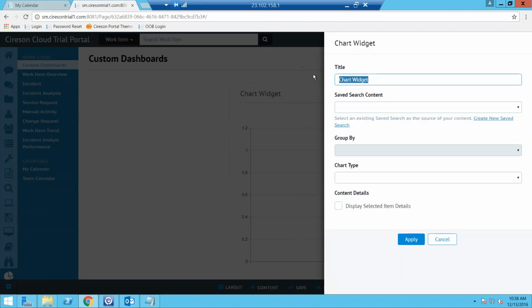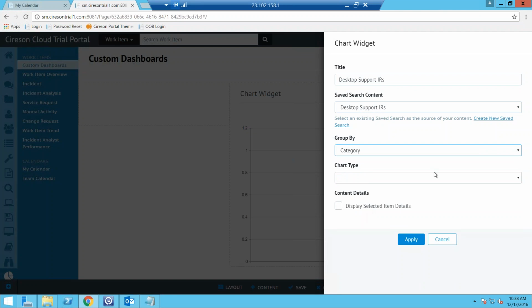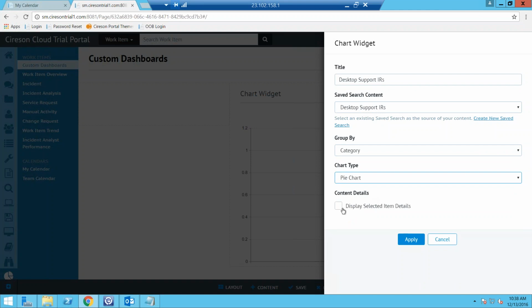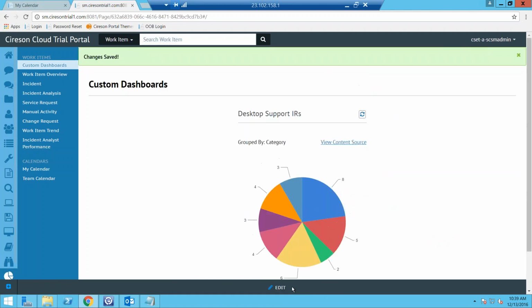I'm going to call this Desktop Support IR since I'm going to base it off of that saved search. Now you'll notice that that Desktop IR search exists. I'm going to group this by category for these purposes, and for chart type, I like pie charts, so I'm going to do pie charts. Here I also have the option to make this chart actionable, so if you click into it, it'll do a drill down. So I'm going to go ahead and hit that and hit apply. Automatically you can see that everything shows up and exists. So I'm going to go ahead and save this.